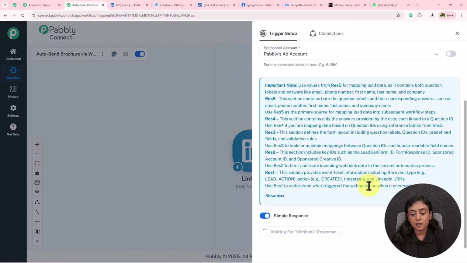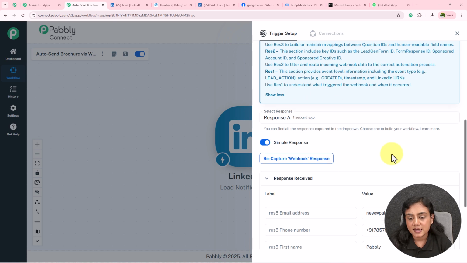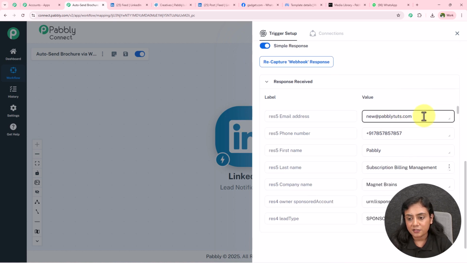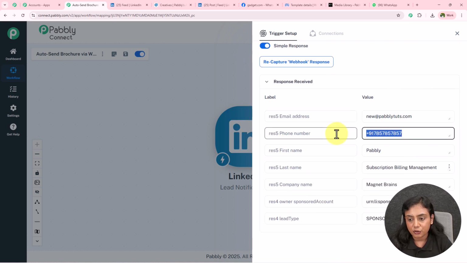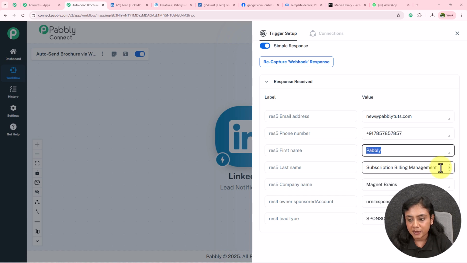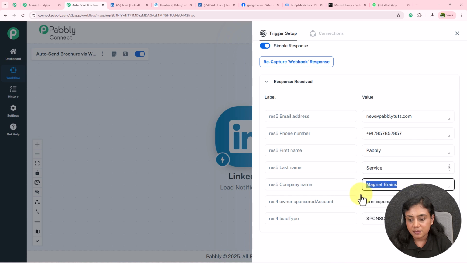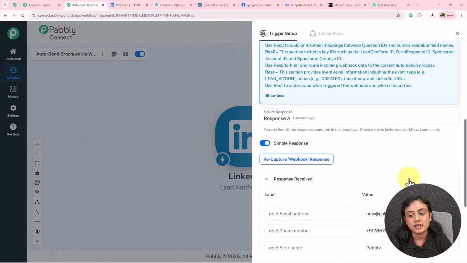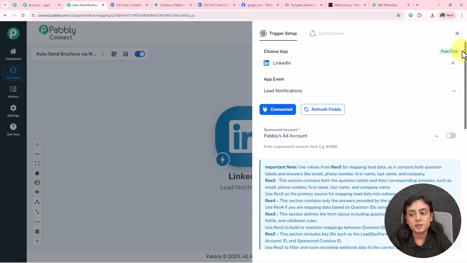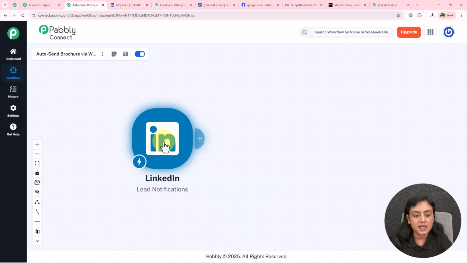If I open my workflow over here, we have to wait for a few seconds for the response to be captured over here in my trigger. And you can see the response has been captured over here in my trigger. Address is new@pabblytudes.com. This is the phone number. Name is Pabbly. The last name is subscription billing management service. Company name is magnet brains with all the other details. Okay. So as this response has been captured over here in my trigger, this means that LinkedIn lead ads is now connected to Pabbly Connect. Now whenever a new lead is generated, this trigger is going to capture the response of that.